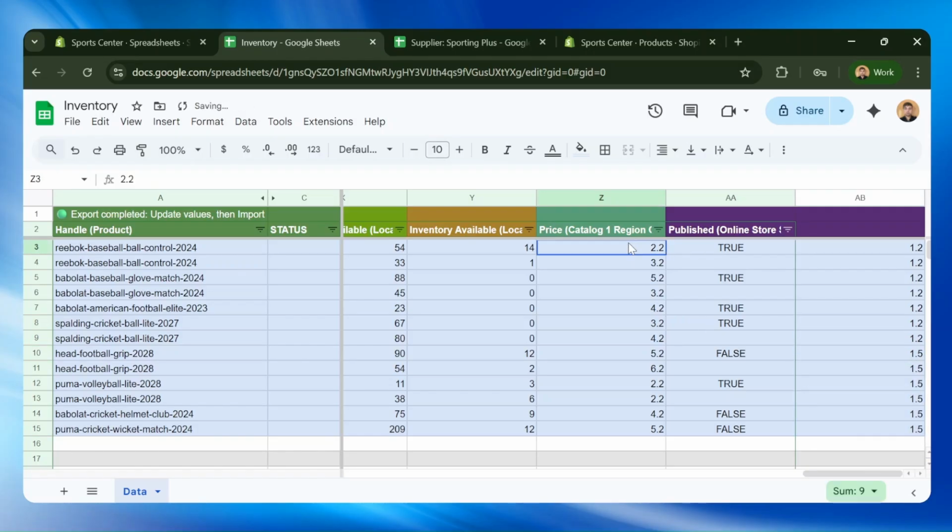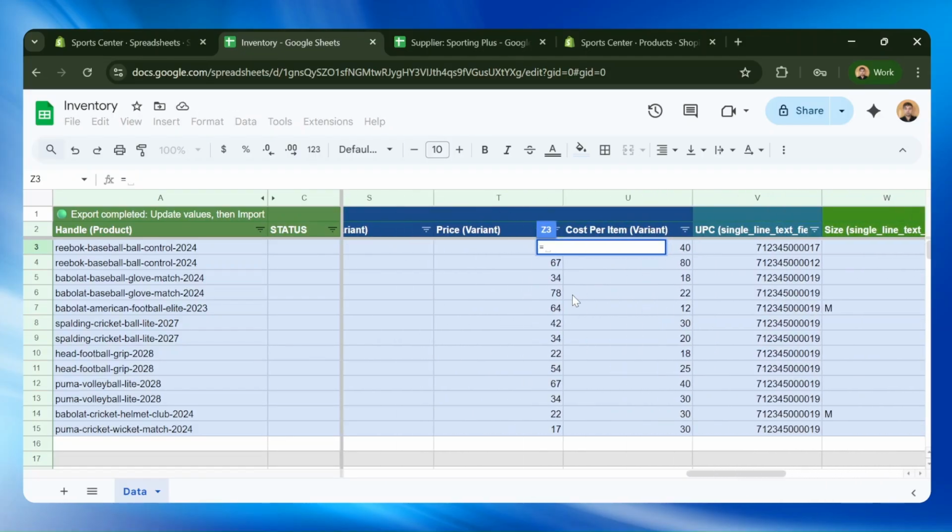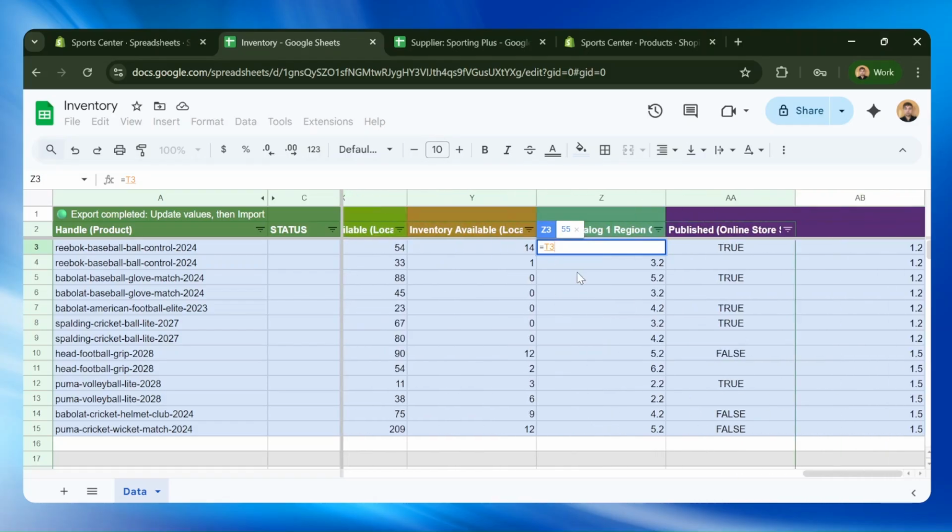And then what we can do is to reference the price here and multiply by this new column. Then drag it down. And there we go. We have increased the prices for that catalog only, and name this column for future reference.